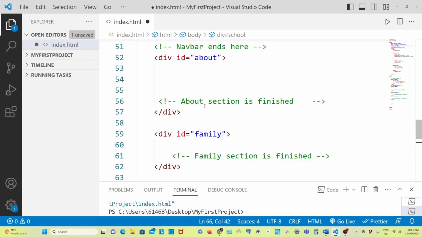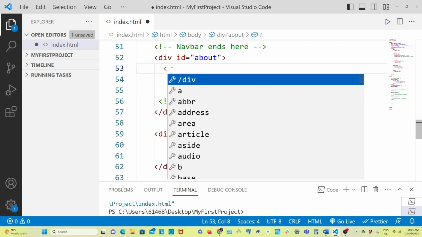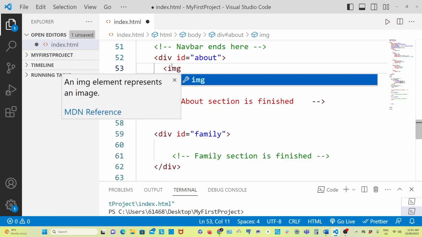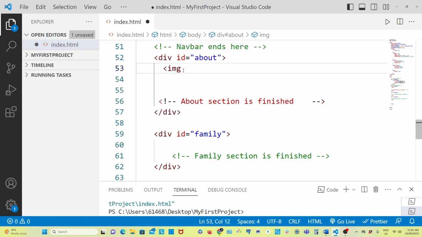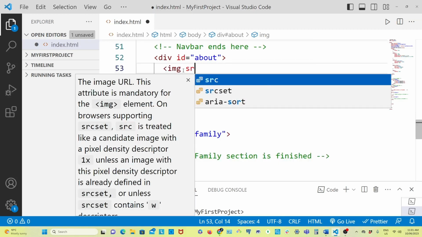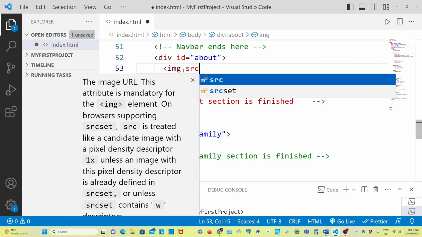Okay, now we are going to work in our about section here, this area between this about div. Okay, now first I want to put one image here. So to put image we use img tag. Okay, so img tag, and within img tag we have to put the source of the image. Source means the image where we have kept the image path.